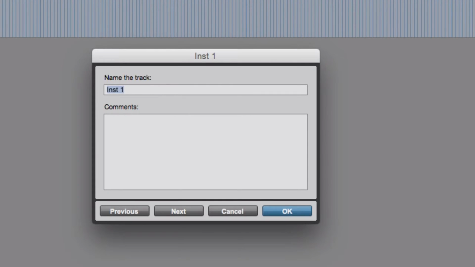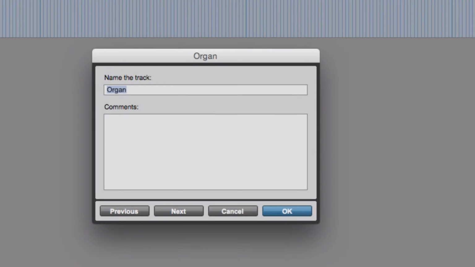I'm going to call this track organ, because I'm going to put an organ on it. I just double clicked on the track to be able to name it. I could put comments too. Using Pro Tools B3 style organ or whatever it is. Maybe useful for the future.